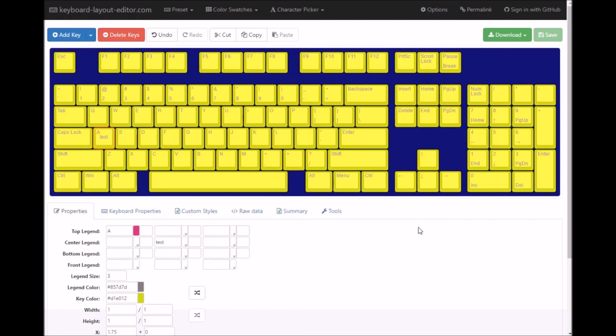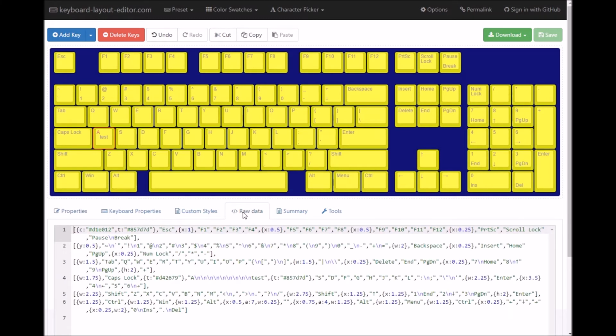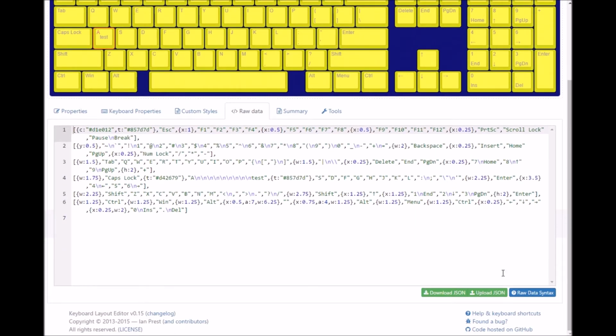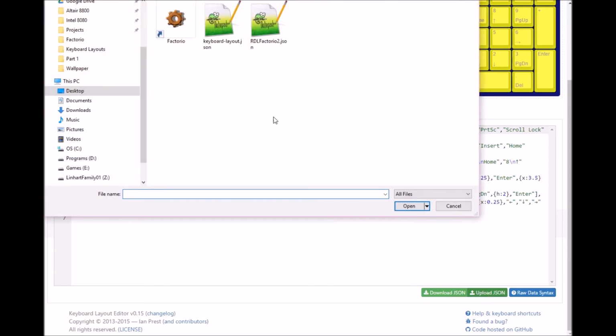And then if we come to our senses and decide to use some better colors on this, we can load that later and make some changes to it. If you want to load a file, you do that through the raw data tab. So I'll go to that raw data tab and scroll down a little bit. There's an upload JSON button. If you select that button, I'm going to choose another one that I've worked on that I think looks a little nicer.